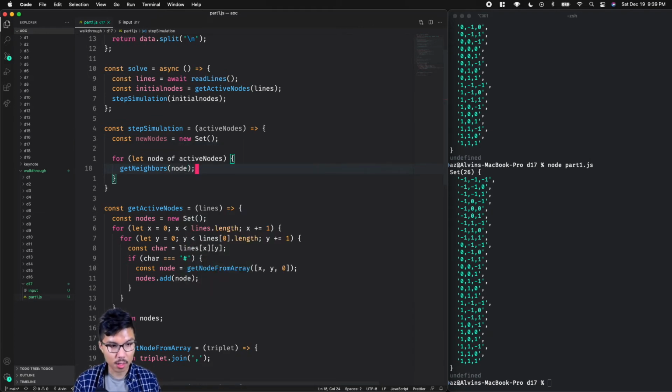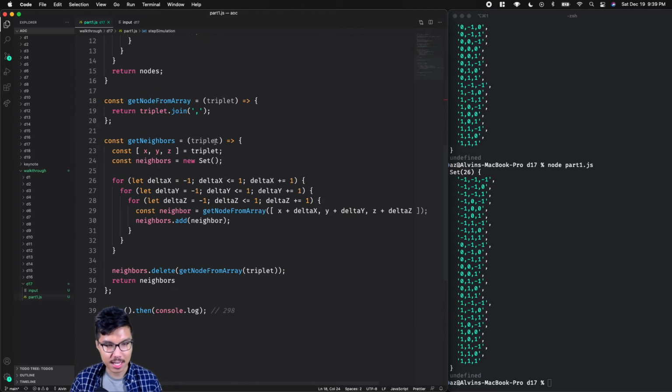Now that I look at things, it looks like my get neighbors function, I defined it to take in the actual triplet and not the string. Here I actually wish it took in the string, right? So we'll go with that. So I'll assume that this is some node, in which case when I invoke it, I'll just convert it into an array by splitting it, right?